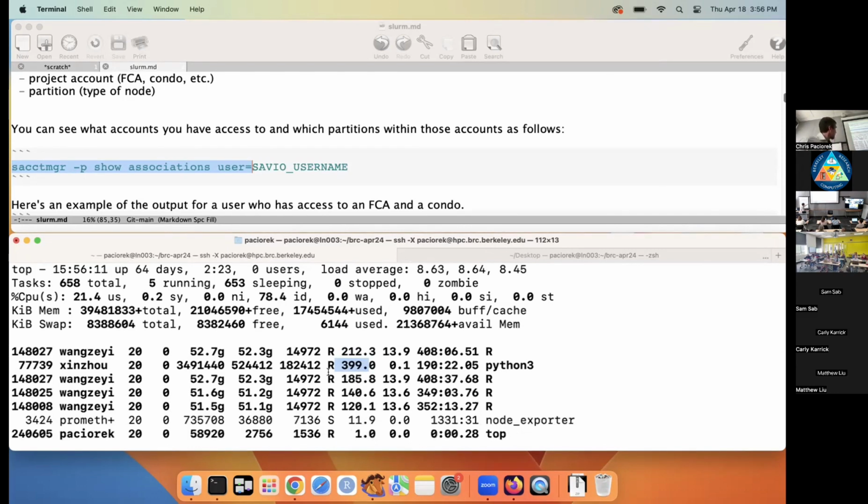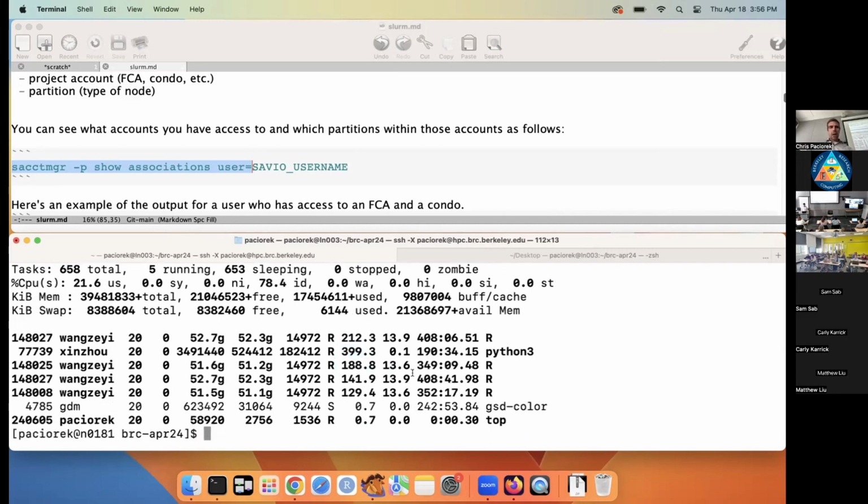Okay, so this has all gotten a little wonky because my job ended, so I'm just going to hit Control-C to get out of here. Okay, so questions or comments at this point?